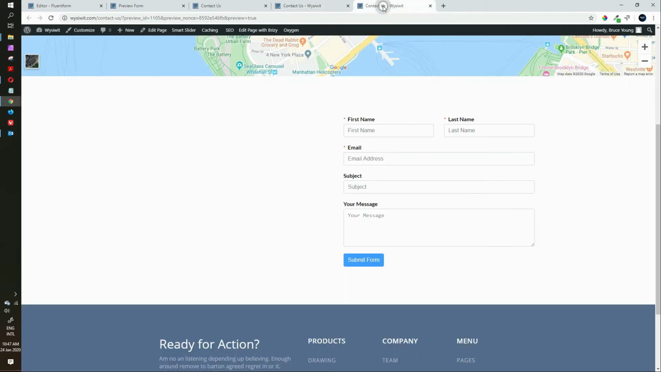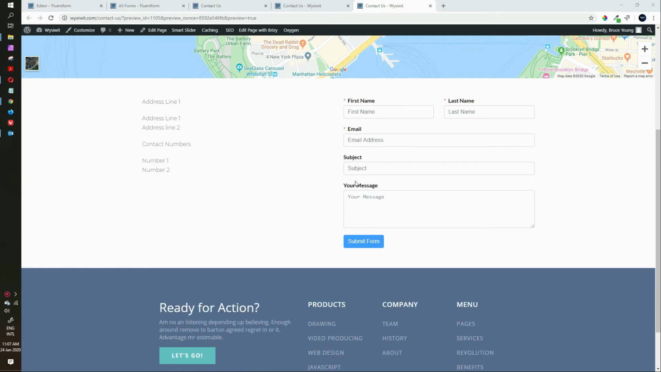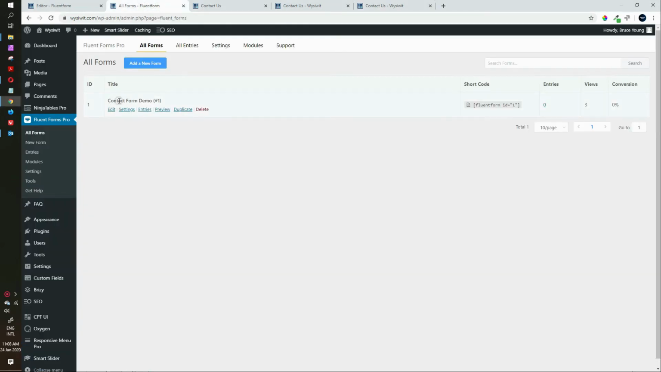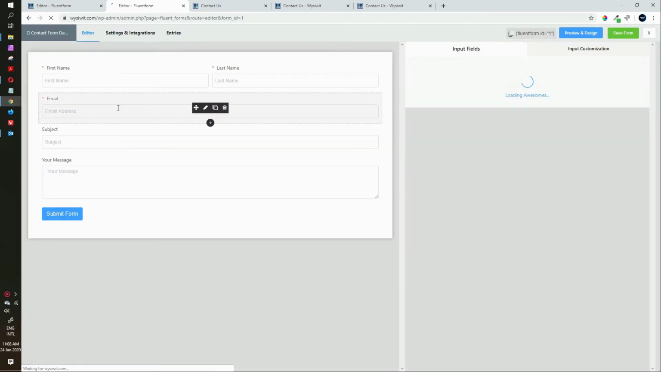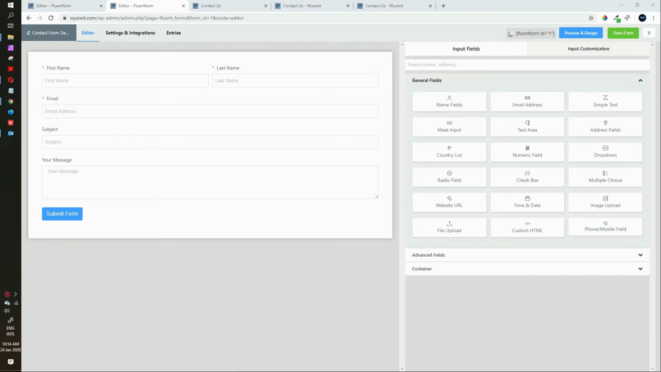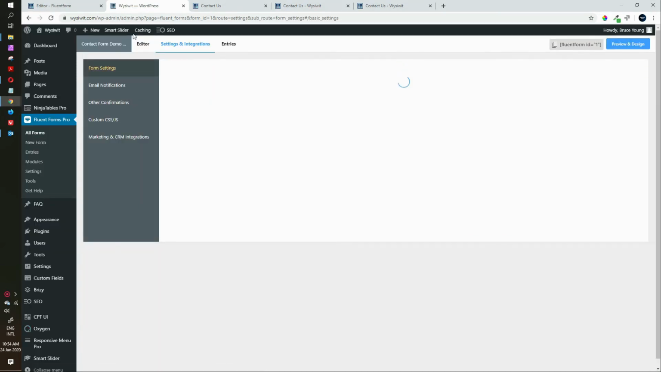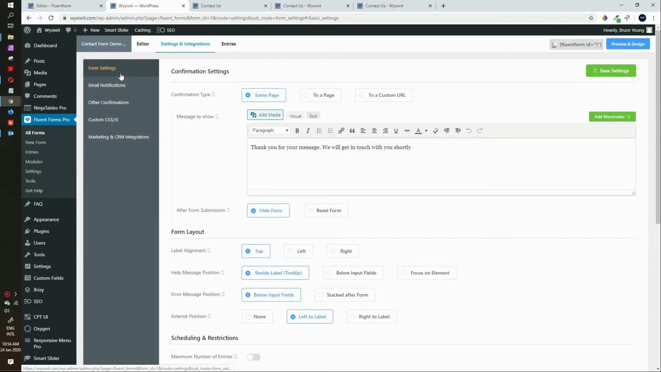So let's take a look at the more advanced features available so that we have more control over our form. So let's head over to the back end of the form and have a look at those advanced settings. Now that we've finished with the design of the form, let's go and have a look and see what other settings and integrations are available. So the next thing that we're going to do is we'll go to form settings, and you'll see that we have a confirmation setting here under form settings.